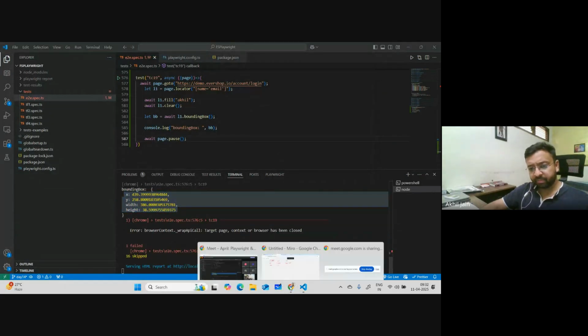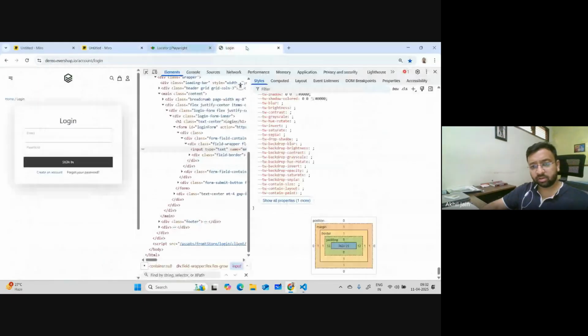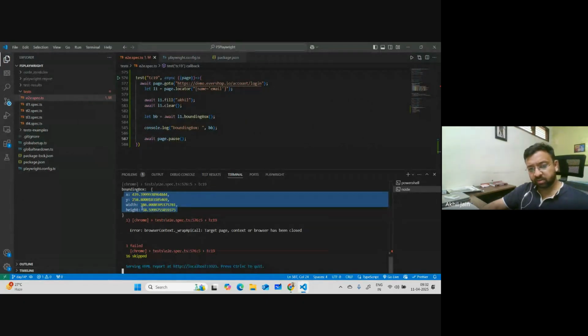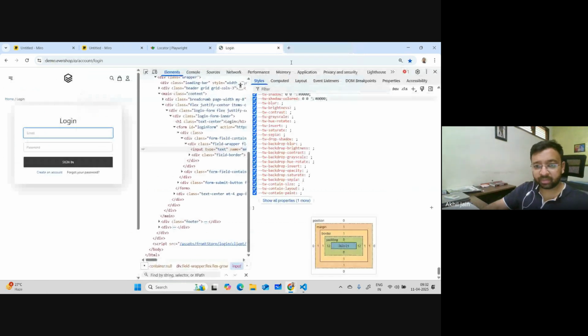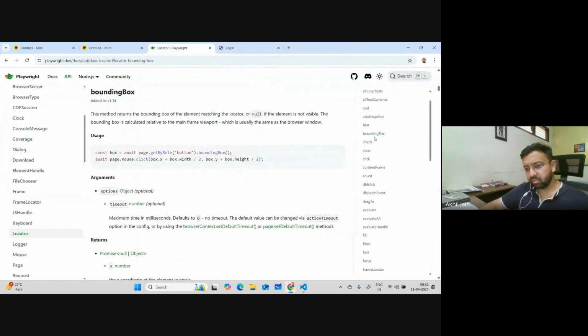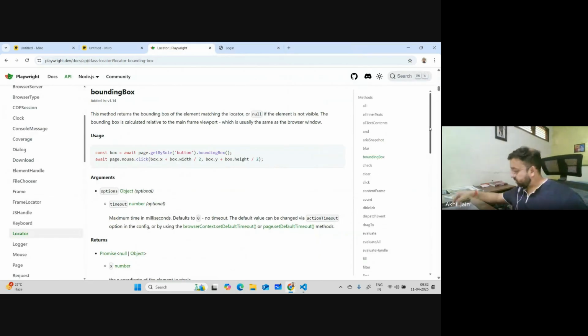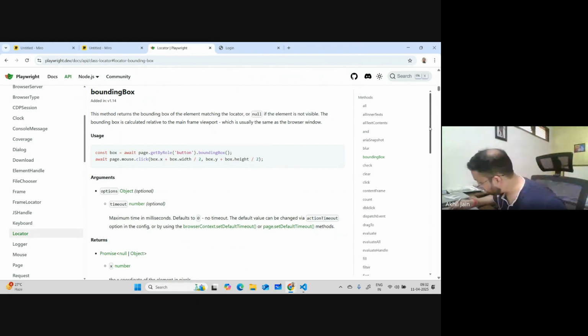If you see here on the login screen, you see 360 and 21. This is what it was referring to, the height and width of it. And the X and Y coordinate, on the screen, where exactly it is placed and displayed. Okay, great, so we understand bounding box. Let's look at other methods. Just a second. Bounding box. Yes, we're done.